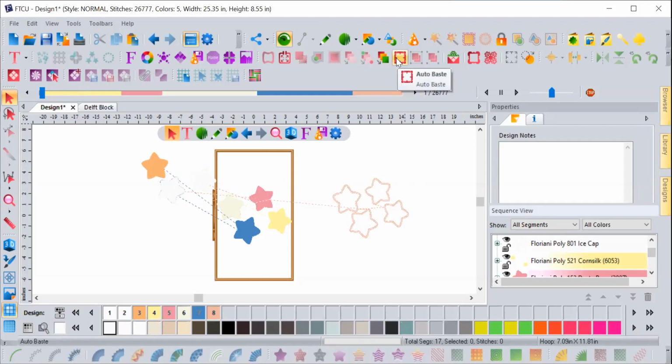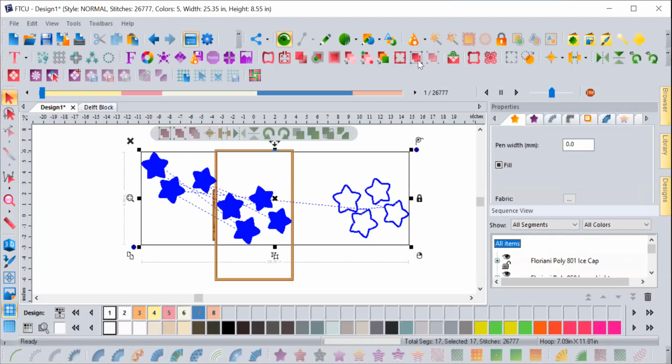After that, we have our auto baste. It's the same idea as what's built into your machine. You click that, it adds a basting stitch around your design. These are for grouping and ungrouping. So if I have a bunch of designs, I can group them together, or I can ungroup them. If I group something together of the same color, it will stitch together. So maybe you want to do that because you have 2 blues or 2 reds. You can always group them together.